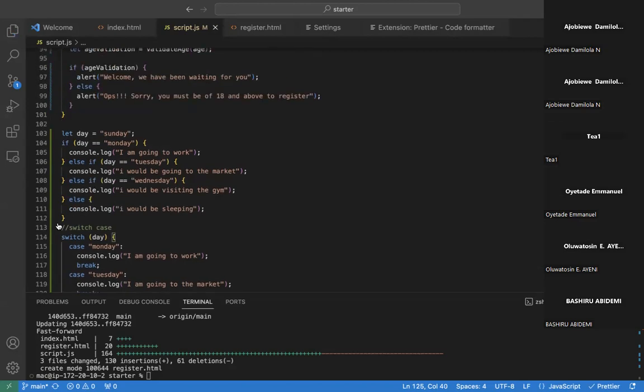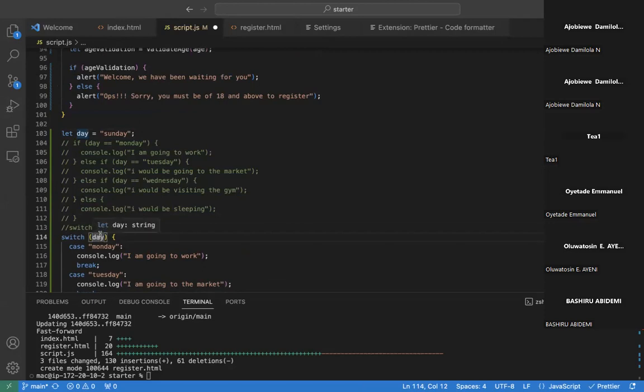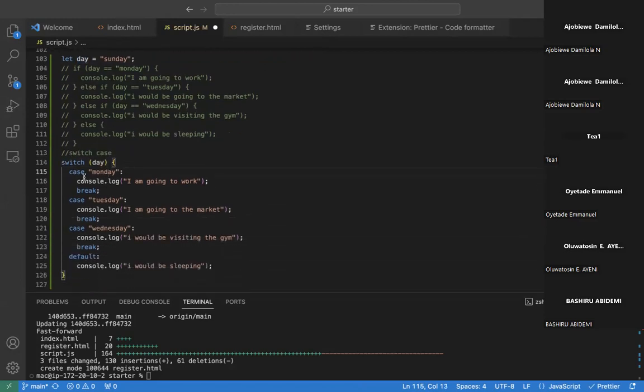That's the end. Let's clean this line here. Let's comment it out. So my day is initialized to be what? Sunday, right? And I can always switch between them. This is what I'm switching. If my day is a certain day, I give the different cases.